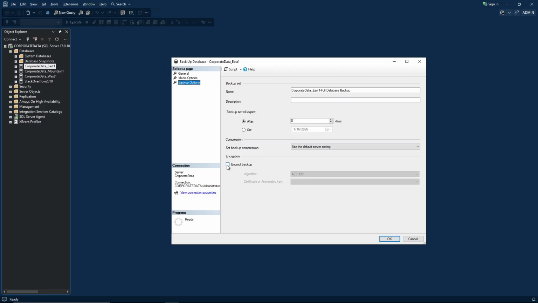Let's add one because I already have one certificate created on this server for this purpose. So first thing we do is click on Encrypt Backup, then choose an algorithm. From the list, we have from AES 128 to AES 256 and triple DES. The best one to use and the most powerful is AES 256. Triple DES is very old and very slow, so we don't recommend that. So let's use AES 256.